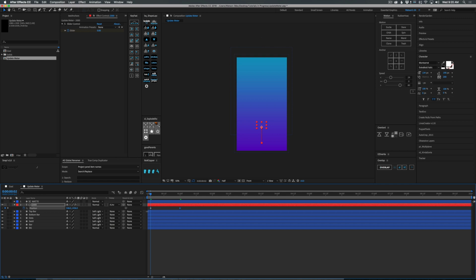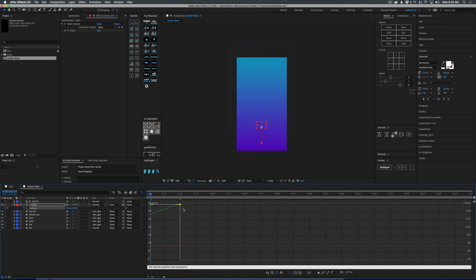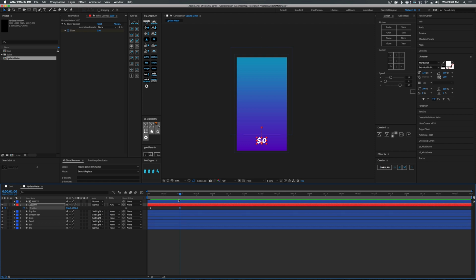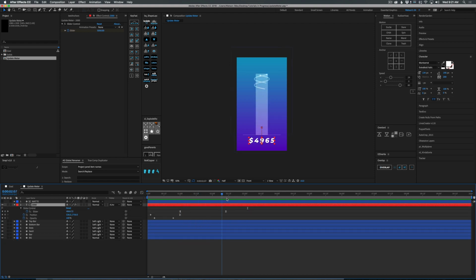Just ease that in quite a bit. Yeah, it looks nice. All right, and then I think I will add an opacity keyframe just so it's a little, let's try that. Yeah, that looks nice. Okay. So that's basically it for our counter.